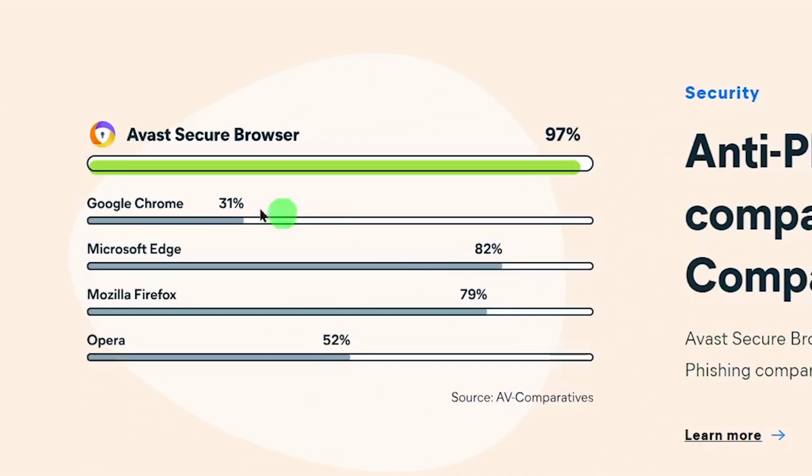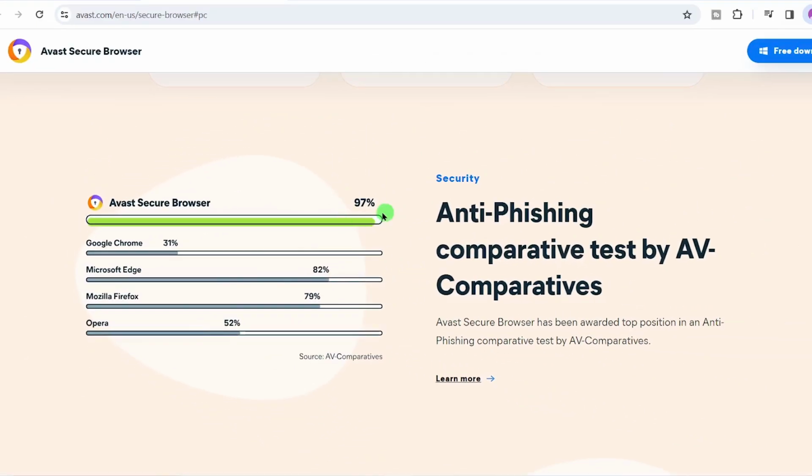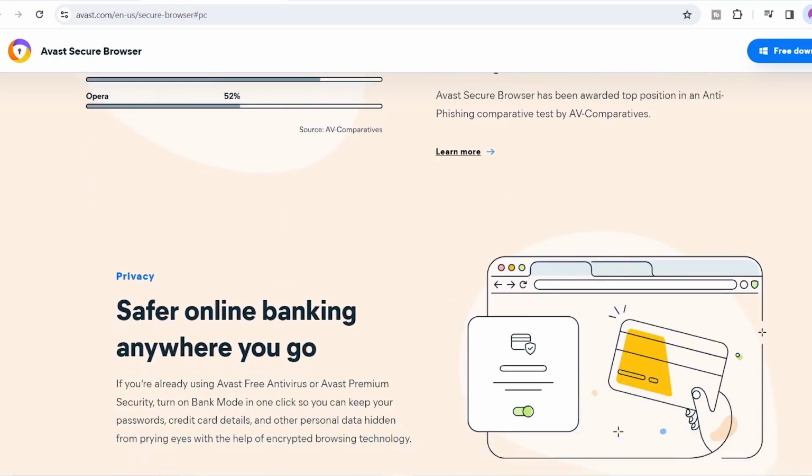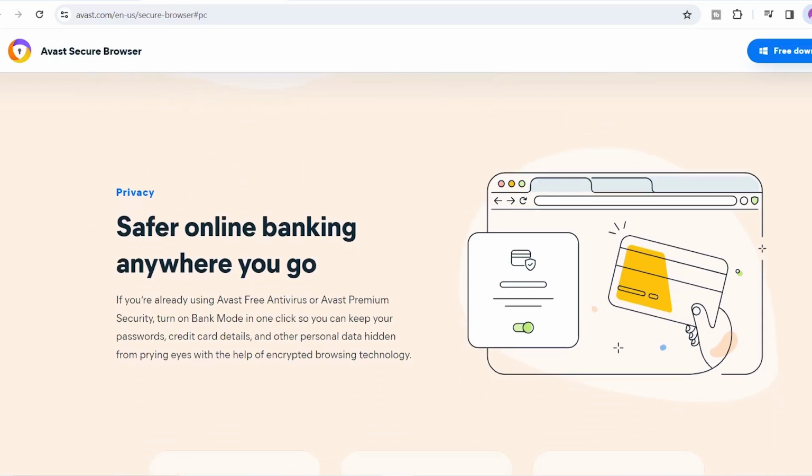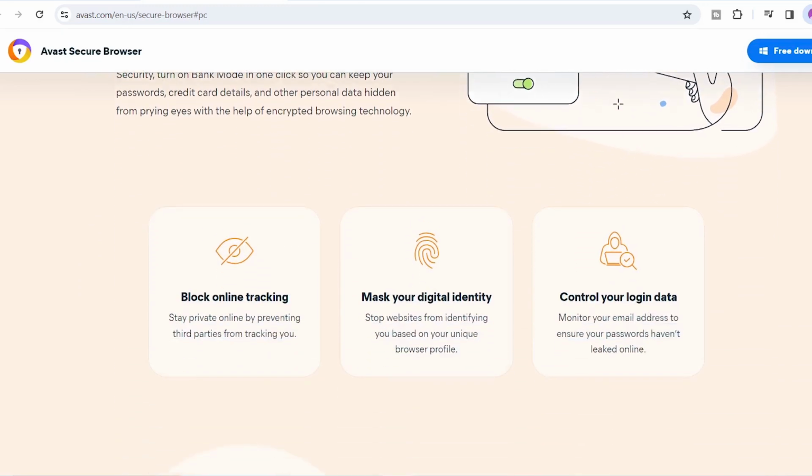It also includes a bank mode to ensure the confidentiality and security of your personal details. The Avast Secure Browser is accessible on Windows, Mac, iOS, and Android platforms. However, as of now, there is no Linux version available.